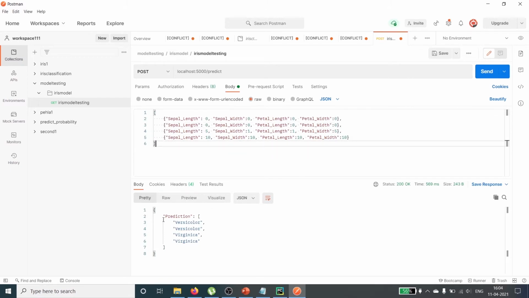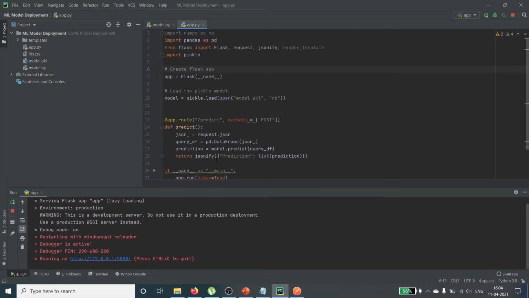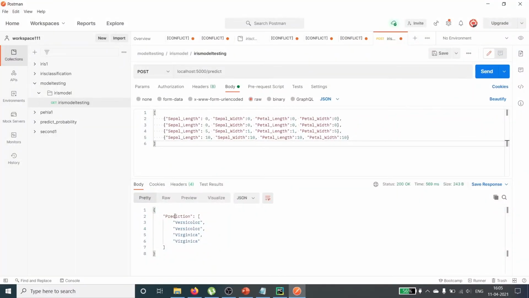Here you can see prediction is written here because we have defined this in our PyCharm code. I'll go to PyCharm and click on app, and here you can see that we are returning the jsonify, and here we are writing prediction, then we are printing all the predictions in the form of a list. So that's why here we are getting prediction.